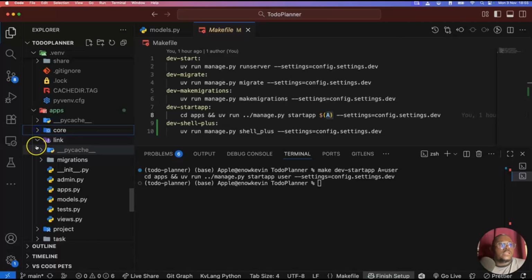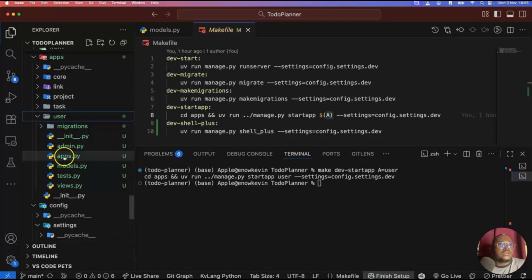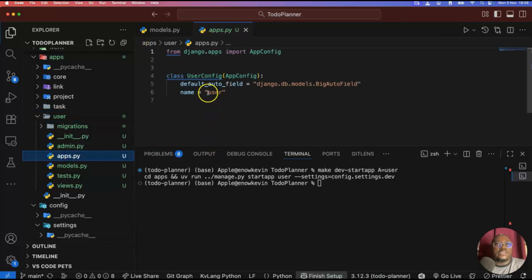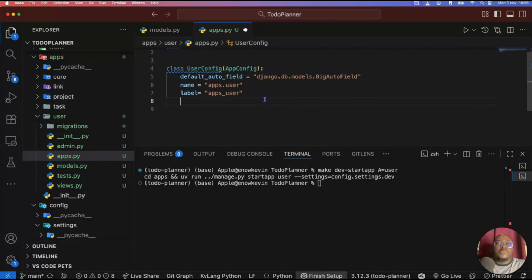Okay, so here I'm just going to do a little bit of modification, especially at the level of the apps.py of that user application. So here I'm going to say apps.user, because the application comes from the apps folder, and because this dot may cause some issues, we want to add in a label, and this label will be apps_user. And for me to represent it the right way at the admin site, I'm going to add in the verbose name, and here it's going to be just user. So that's the first change that I'm going to do here.